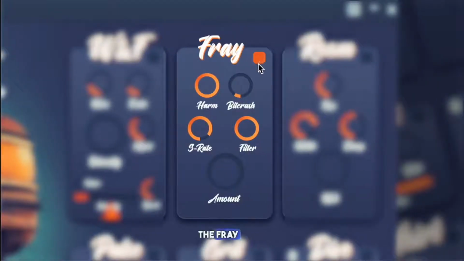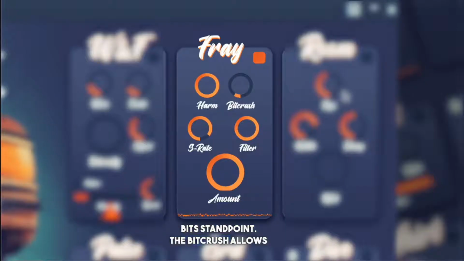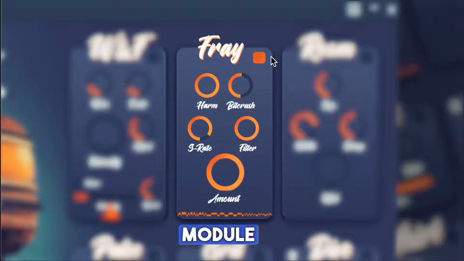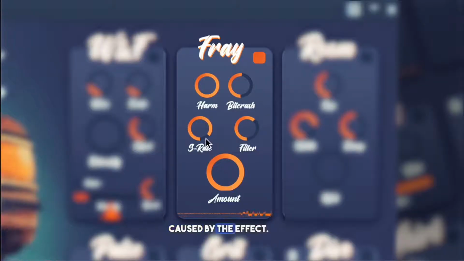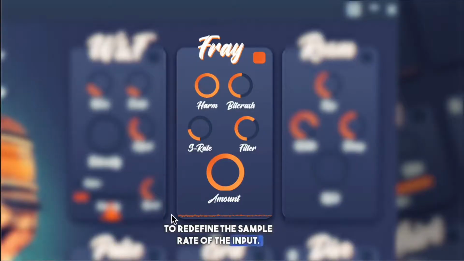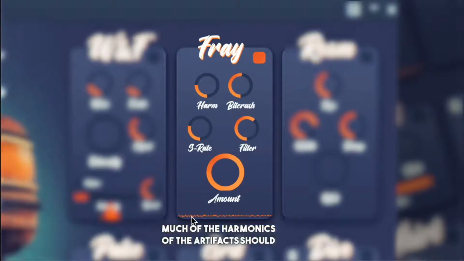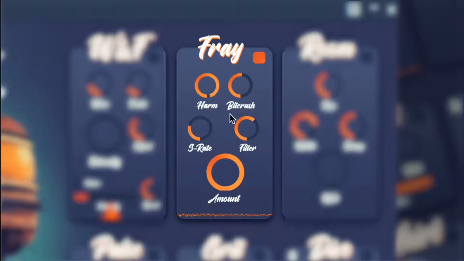Fray. The Fray module is designed to degrade the sound quality from a samples and bits standpoint. The Bitcrush allows you to lower the resolution by impacting the bitrate, and the module comes with its own low-pass filter to clear the high frequencies caused by the effect. The S-rate knob allows you to redefine the sample rate of the input. The harm knob sets how much of the harmonics of the artifacts should be allowed.